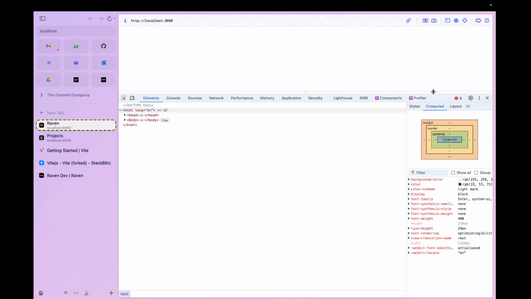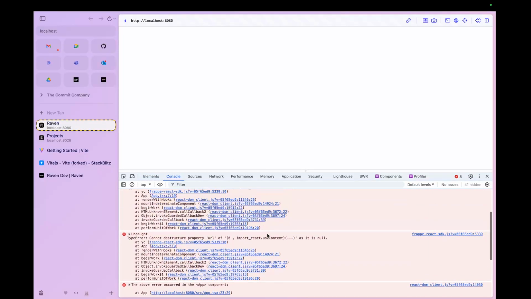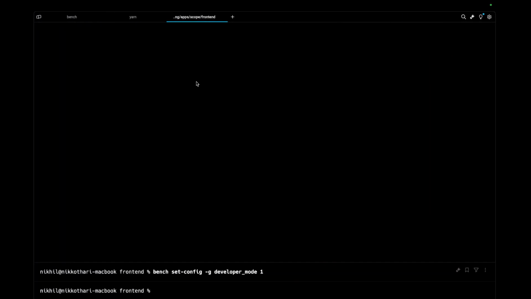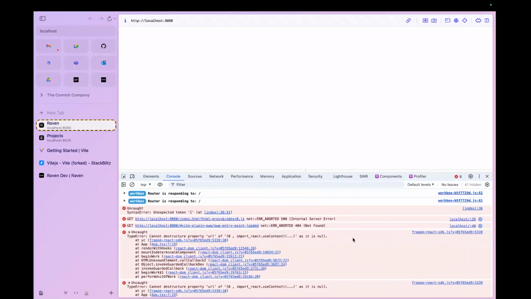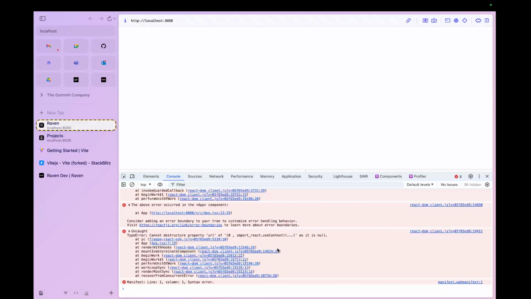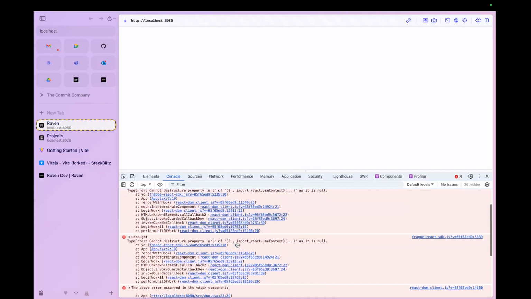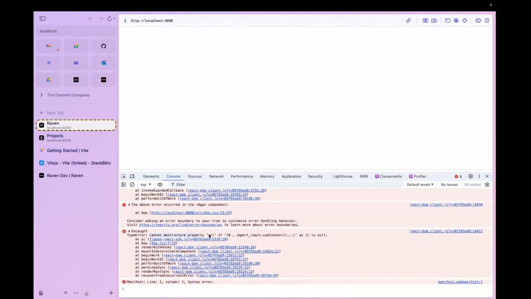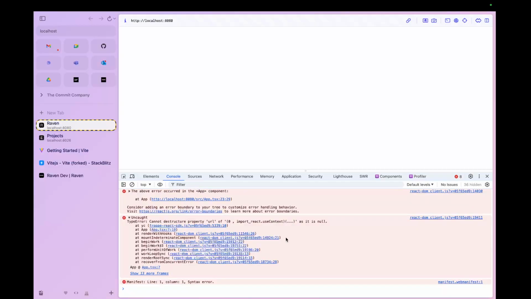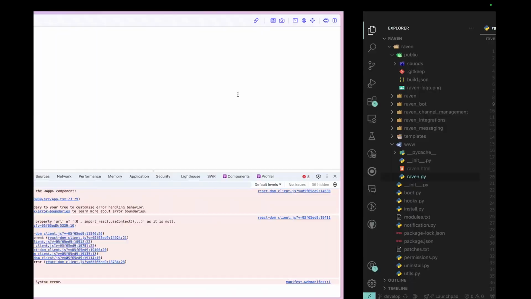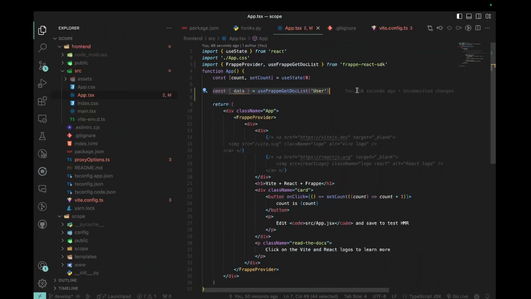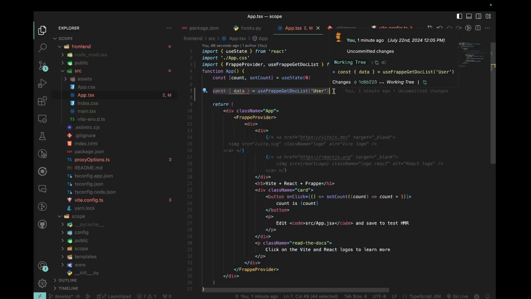Is my server running? Yeah, it is running. Okay. And as expected, it doesn't work, right? The error says: cannot destructure property url as it is null. Oh, okay, sorry. Again, I can't actually use a hook over here, right? Because it's not inside the Frappe provider. I can use the hook inside a component inside this, but I can't use it over here because the Frappe provider adds all of the context.